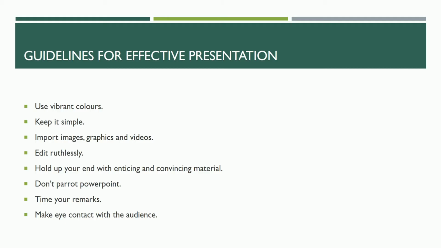And this is the next point which I have discussed, that you have to import images, graphics and videos, and you have to edit ruthlessly. What I mean by this is that you can make the edits looking from the audience's perspective and not from your perspective. And you can hold up your end with enticing and convincing material. Whatever material you are putting in your presentation has to be convincing, has to be supported with all the evidence, with all the proofs, and it has to be enticing, attractive enough so that it can capture the audience's attention.